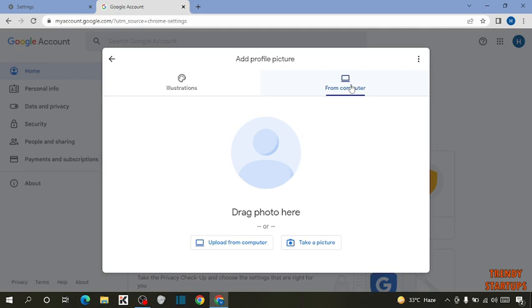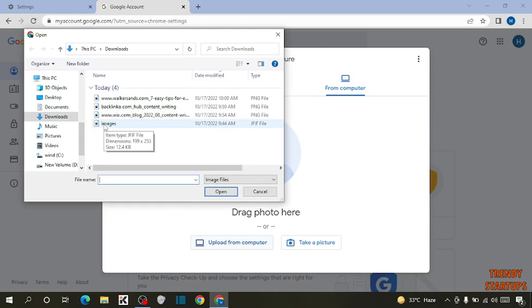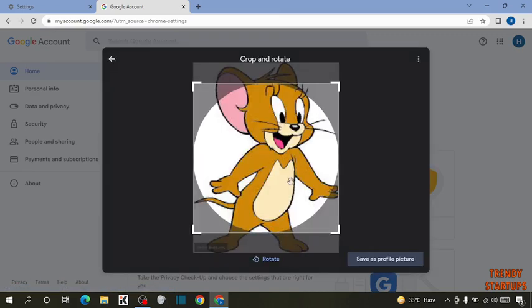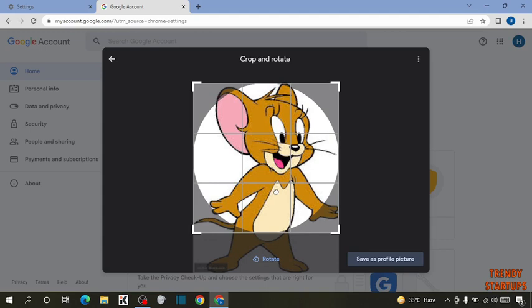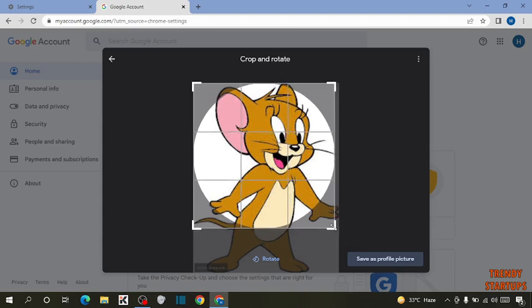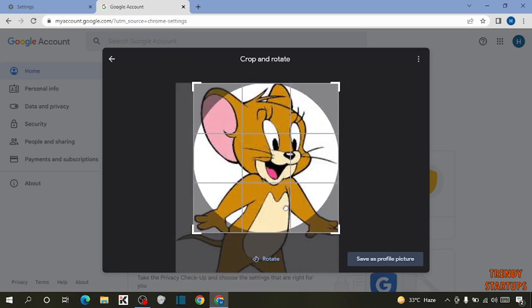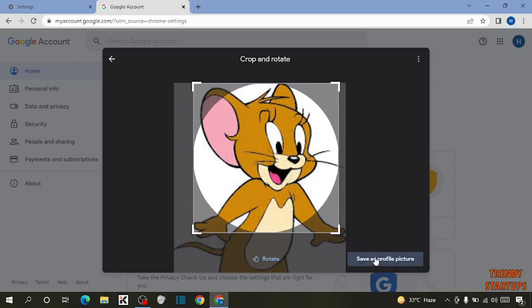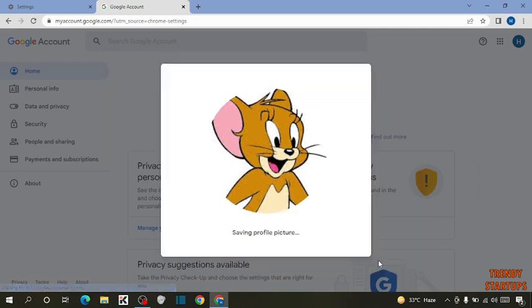To upload picture, here you can see the option of upload from computer. So click on it. Select the picture which you want to upload as a profile picture. So this is the picture that I want to upload as a profile picture. So simply crop the picture and click on save as profile picture.